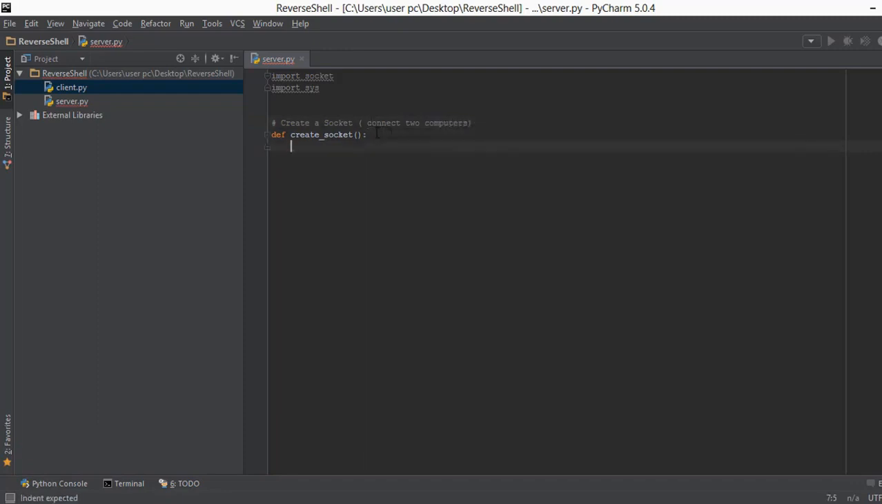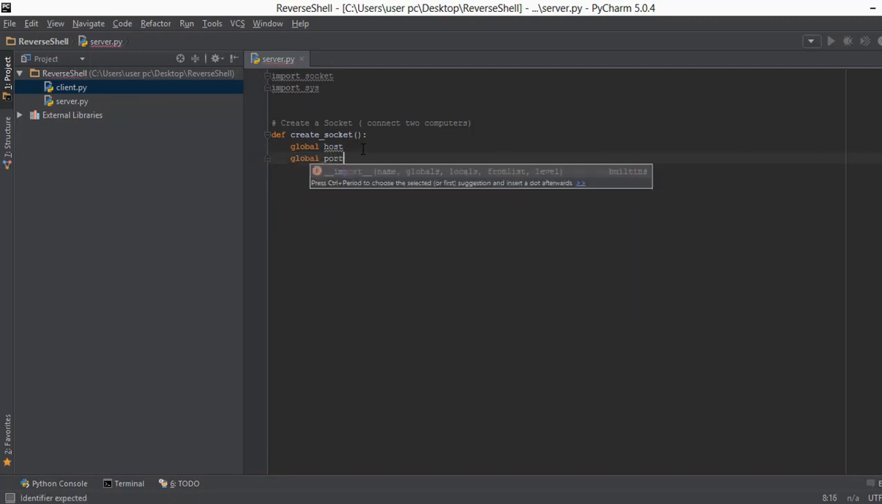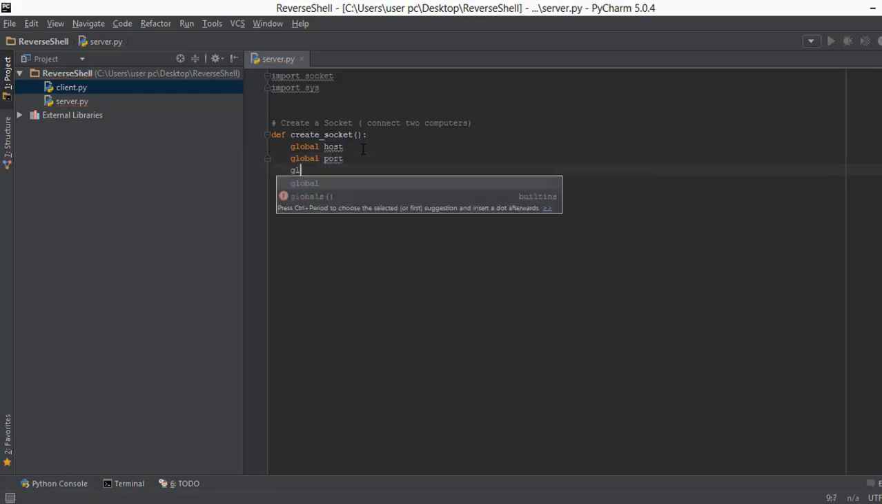After we have defined this function, we are going to declare three global variables. Now what are global variables? So for example, if I declare some variables inside this function, I won't be able to access them outside this create socket function. But when you declare variables globally, you can access these variables even outside these functions. So we're just going to write global, and then I'm going to write the variable name called host, which is also known as the IP address. And then the second variable is port. And then the third variable is called socket. I'm just going to name it s.